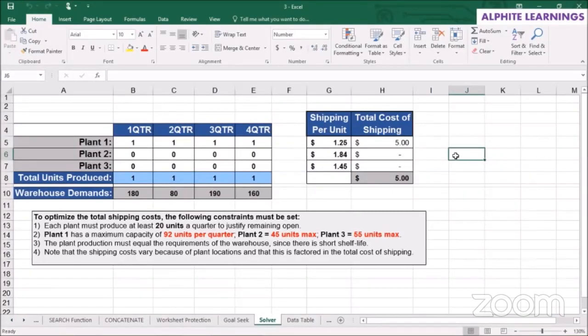I'll repeat one more time, so that those who didn't get it properly can recollect it. What we have is three plants. Alphite has three plants, and consider we are printing books. Let plant one be at Mumbai, plant two at Chennai, and plant three at Hyderabad. I want to send everything to my headquarters, which is in Delhi.